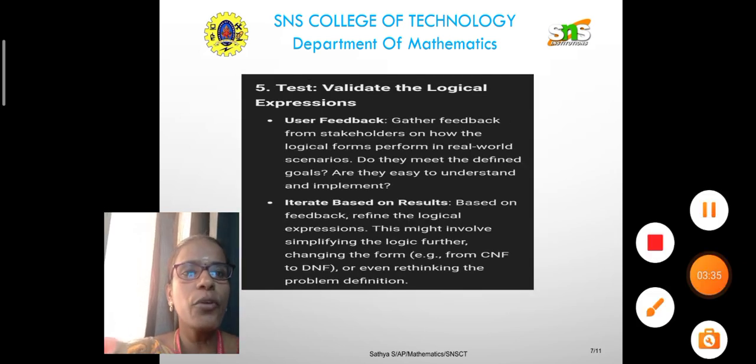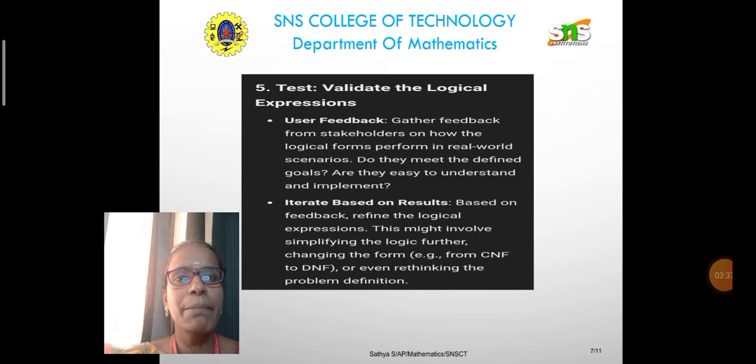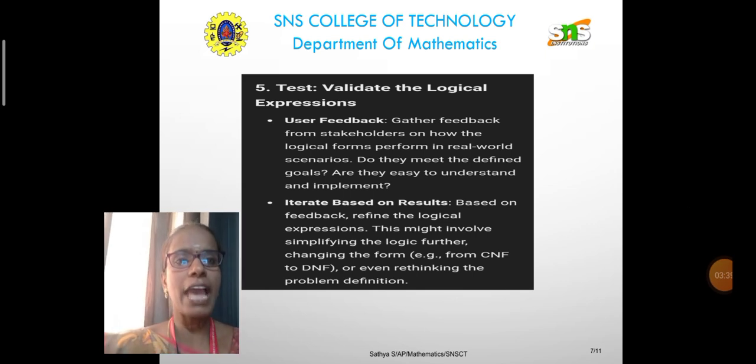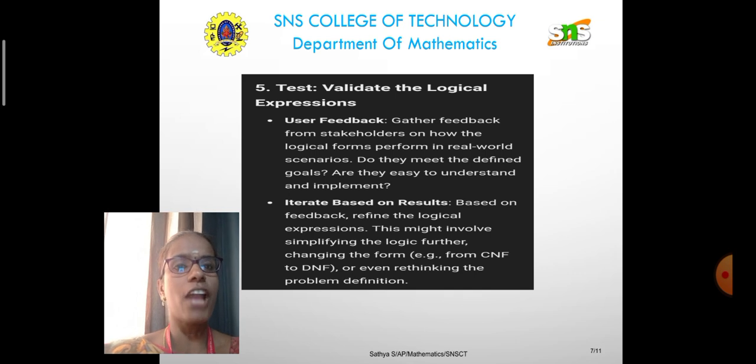Test. So now we are going to validate the logical expressions. User feedback: gather feedback from stakeholders on how the logical forms perform in real world scenarios. Do they meet the defined goals? Are they easy to understand and implement? Iterate based on results. Based on feedback, refine the logical expressions. This might involve simplifying the logic further, changing the form, for example from CNF to DNF, or even rethinking the problem definition.